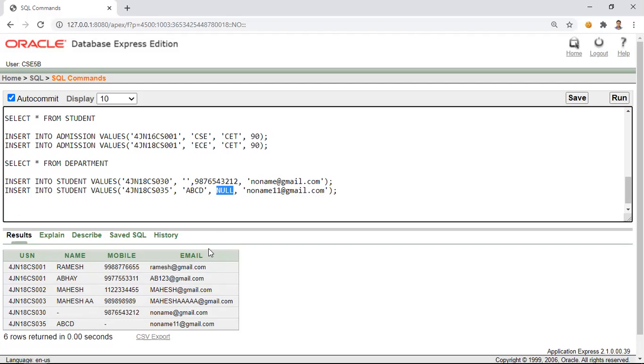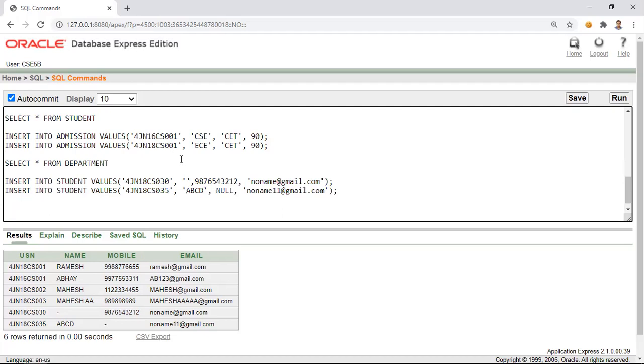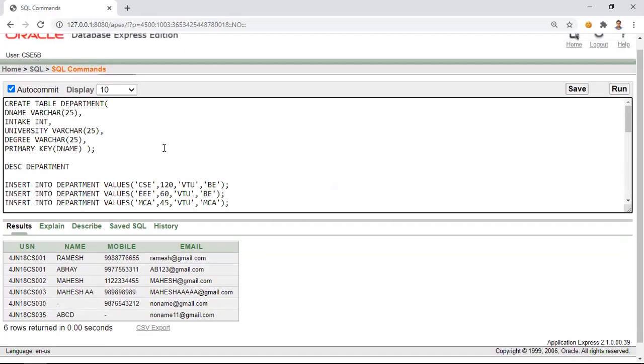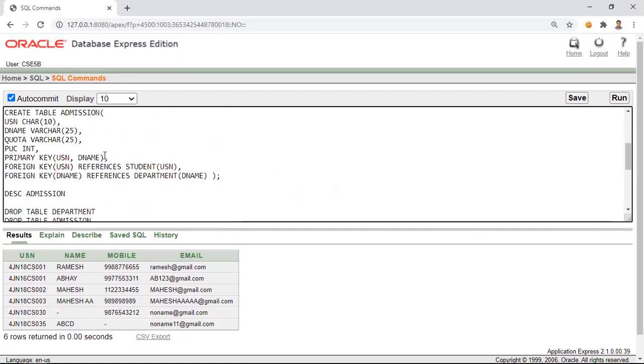Okay, but there are some attributes for which we should not allow null, such as a name. So how to do it? For that purpose, we need to put this particular condition while we create a table. Since I have already created the student table, I will just demonstrate it in a department or in university. Okay, let us take this as an example.